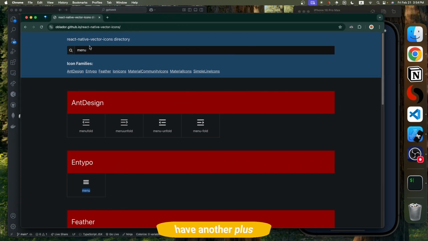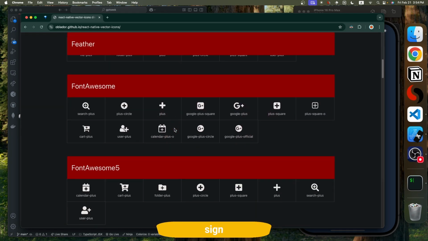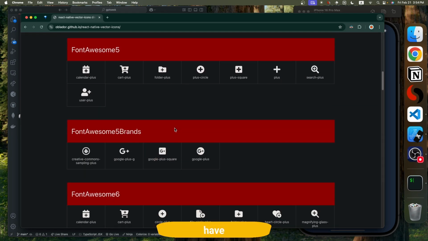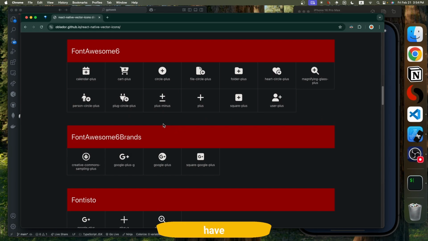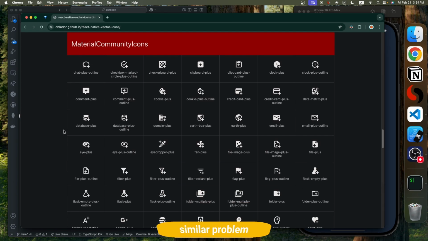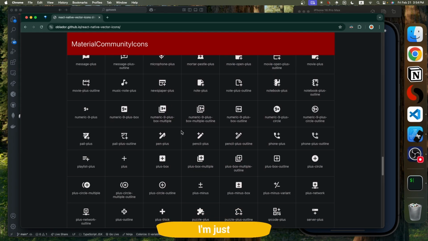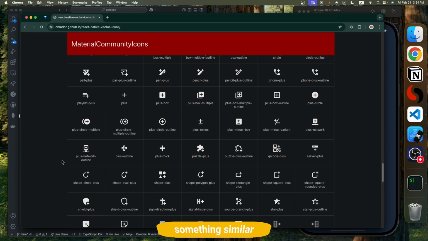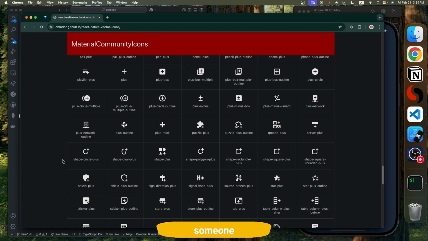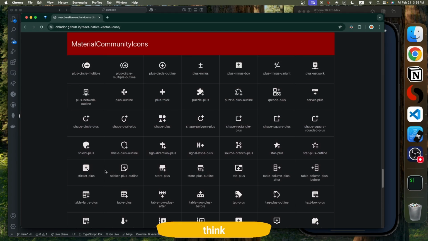plus sign. Ooh. Where we have it. Here we have it. Where we have it. Let's just search for it. We want something a bit similar. Bubble. Check plus. Outline. I mean that one. Okay. Let me just search for something similar. To make it hard for someone, give him many options. It is. That is the right thing. Okay.